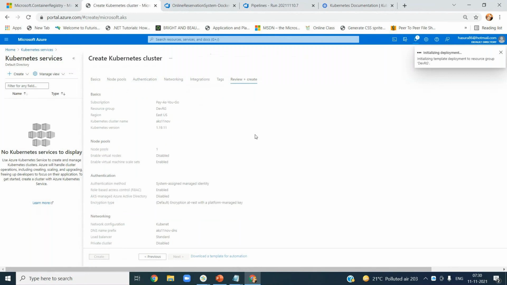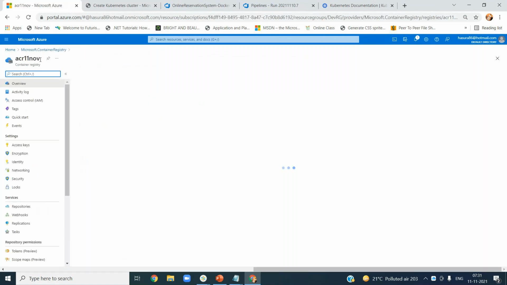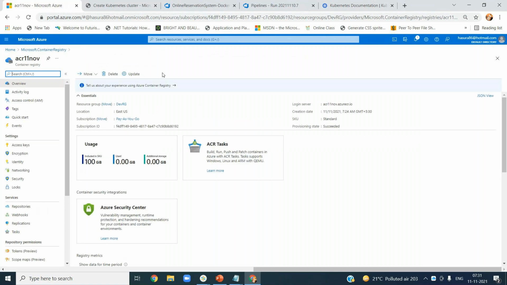So let it go and create. It will take a couple of minutes. We'll come back to it. Our container registry is ready. This is the name of my container registry, ACR 11th November.